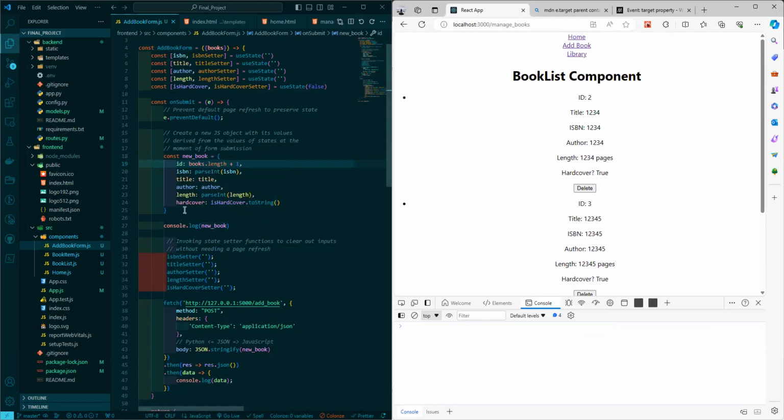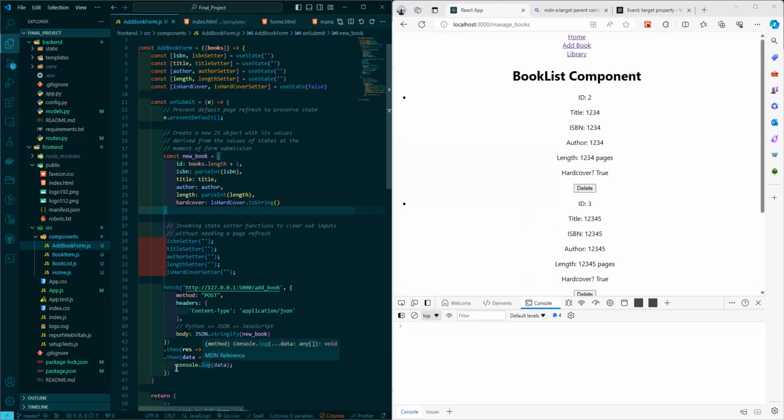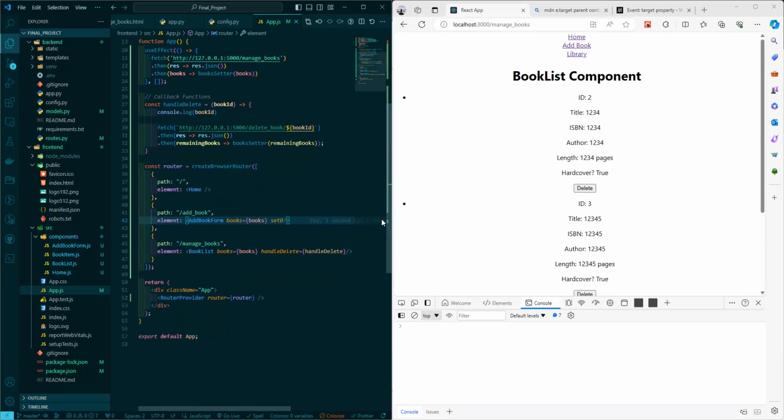What I also want to do is update state here. Once we successfully complete this request down here, see how we have a console log of data? This is basically a confirmation that the request was successful. What I'm going to do now is take the state setter function and pass that down to add book form. So in this case, this would be our setter function, books setter.